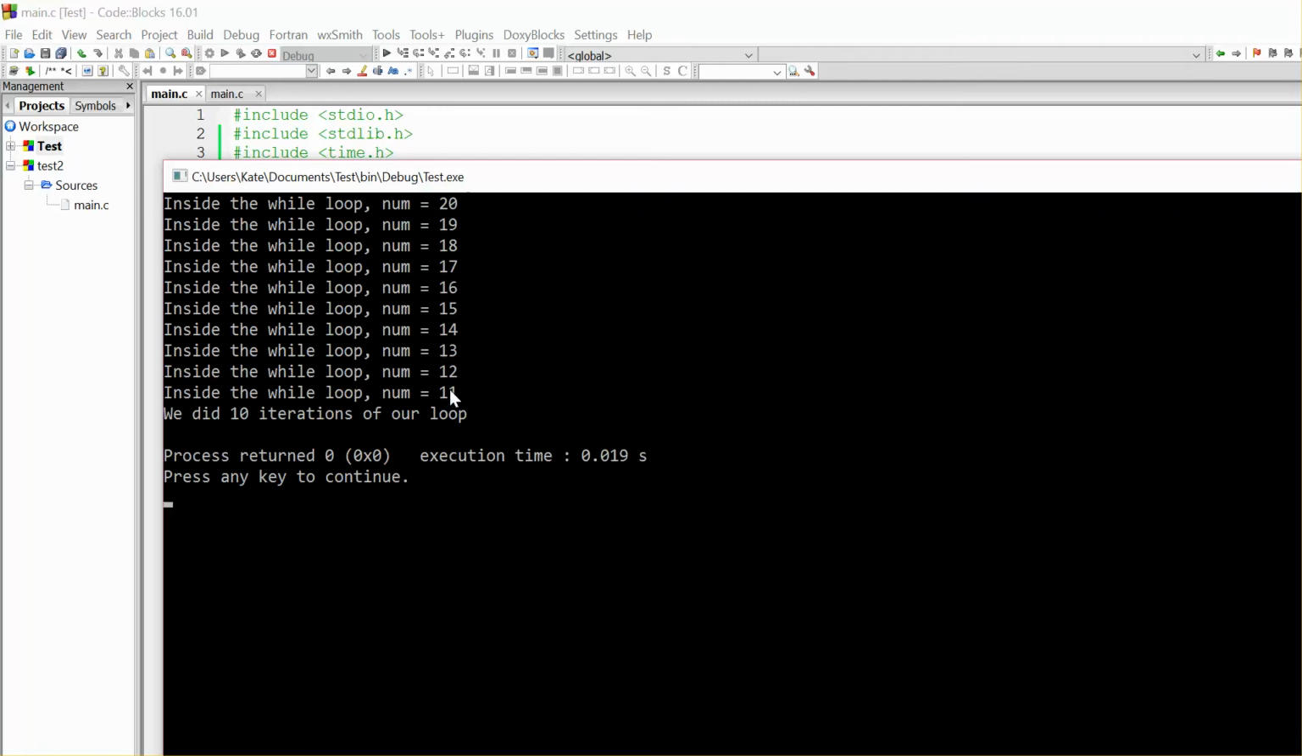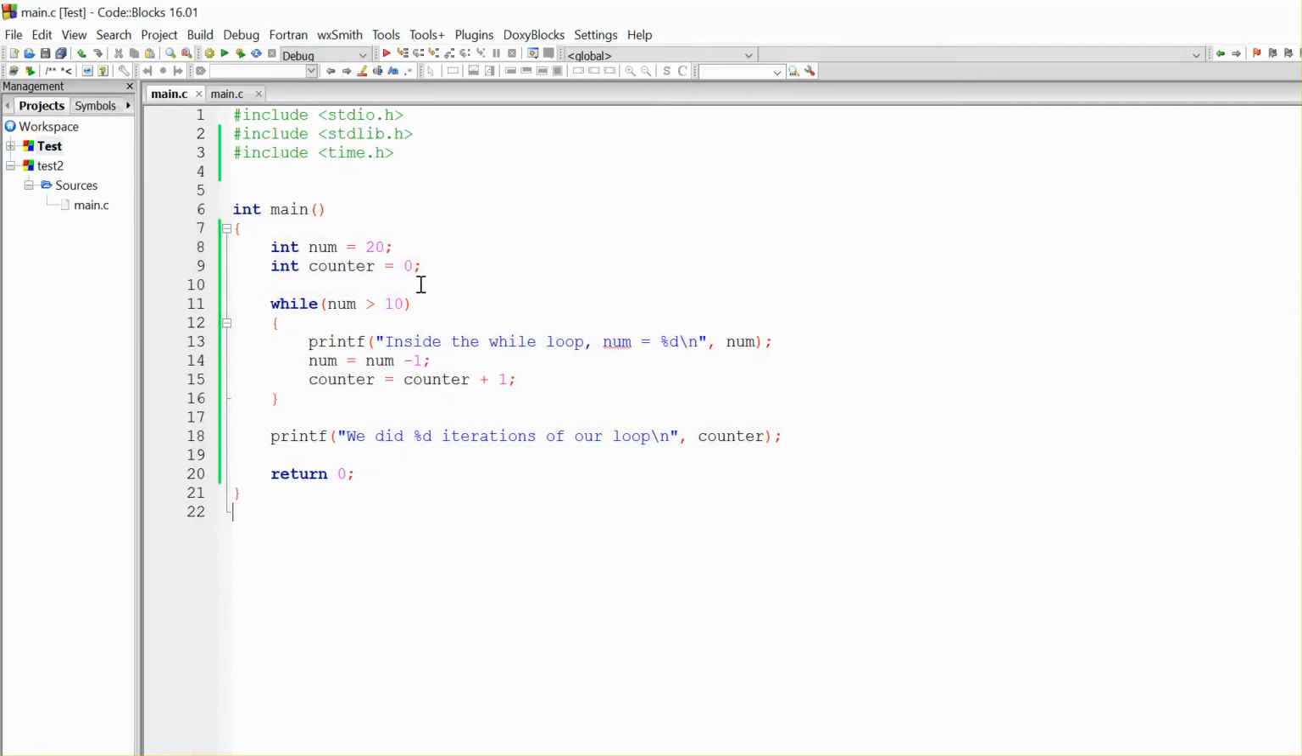I count down to 11. I stop when num is equal to 10, right? And then I print that I did 10 iterations of our loop. So I counted the number of iterations and then printed out the number of iterations that I did. Okay, so yeah, this works great.